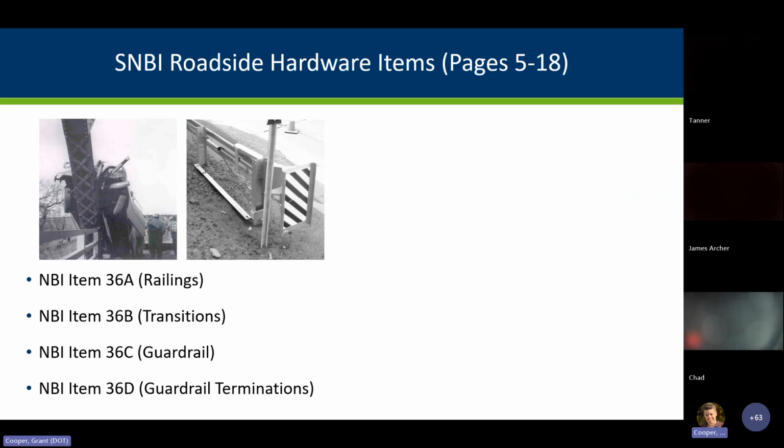Now I'm going to start with the roadside hardware items. Those start on pages 5 through 18. Many of you are familiar with our old items, that was MBI 36A through B, what we call the safety features. As you rated those, you should be familiar with them, and probably even added some notes to explain your rating for those items.